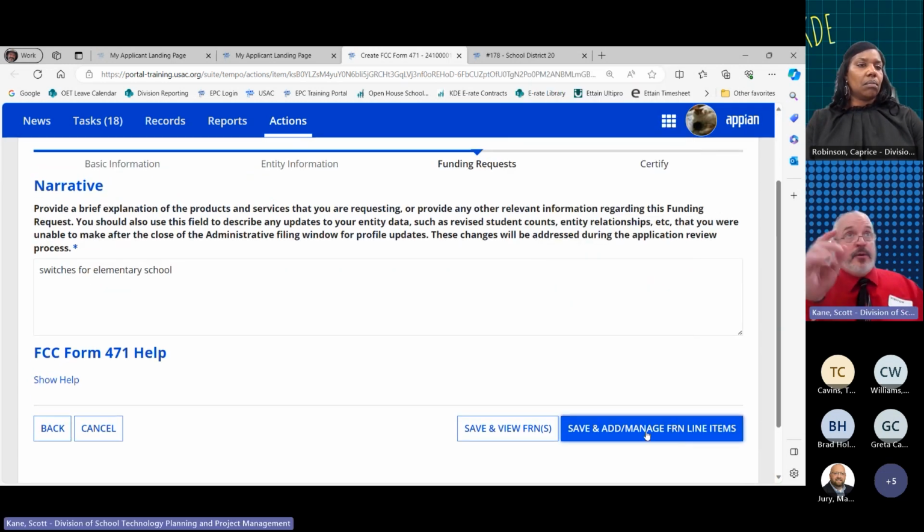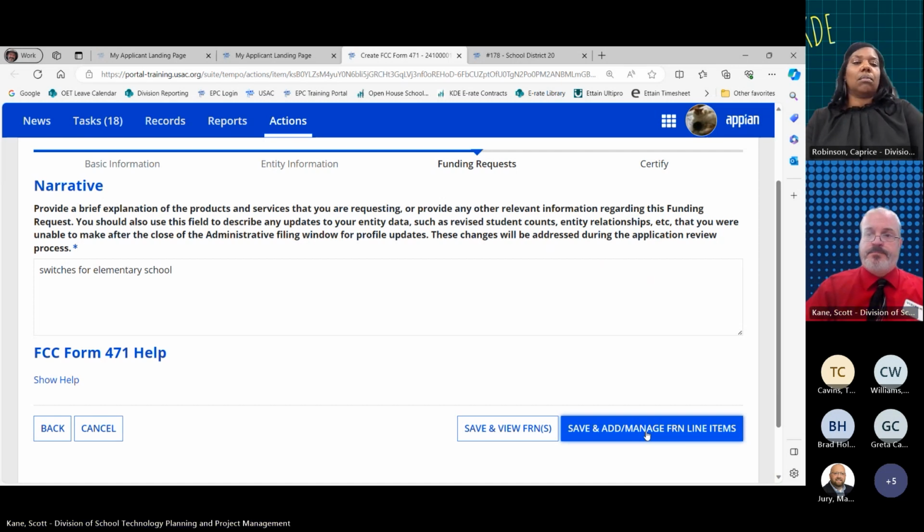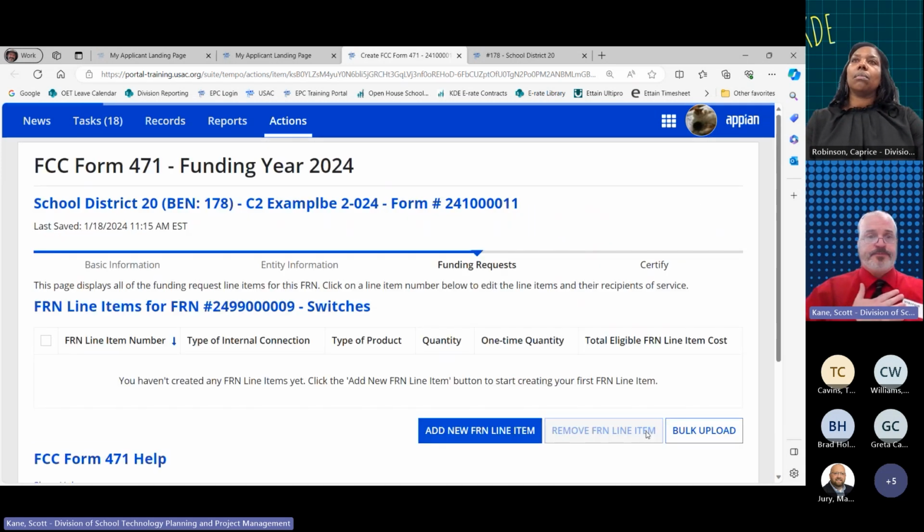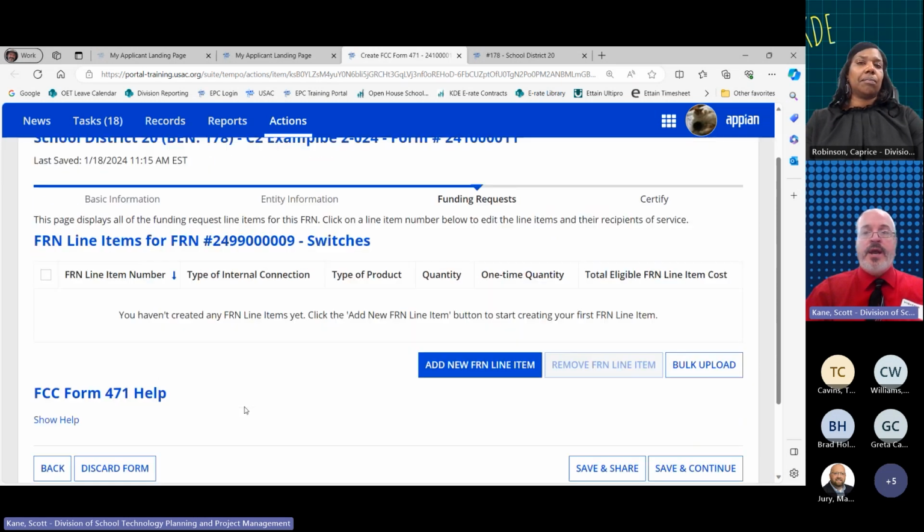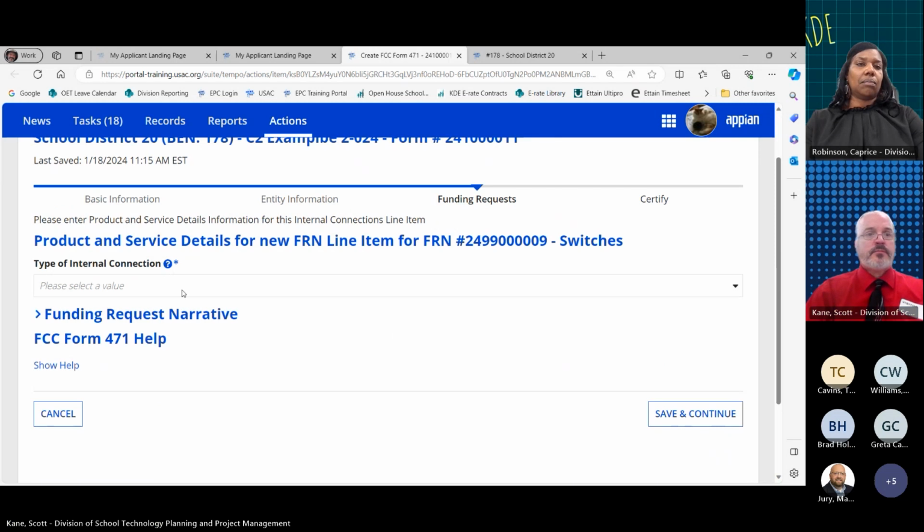That is true, by the way, not only for category 2, but for category 1. You would do that for any funding request and any Form 471 that you do for the year. We're going to save and manage FRN line items. All right, so we're going to now create a new FRN line item for this device or these devices.